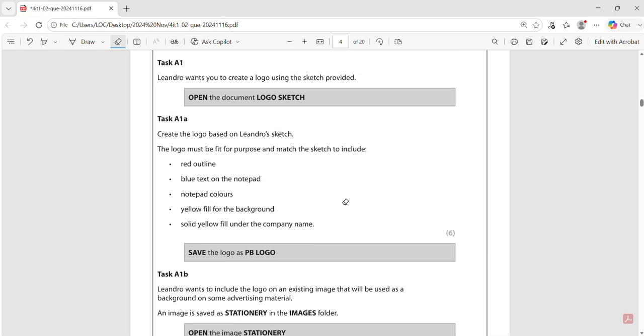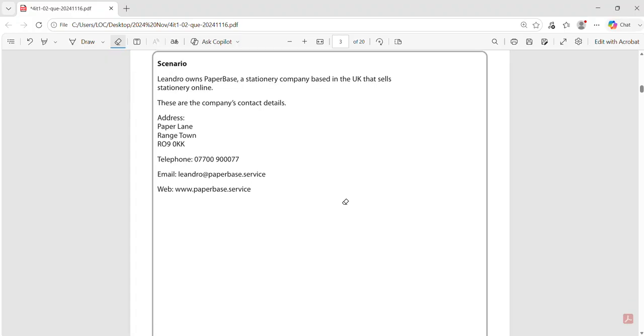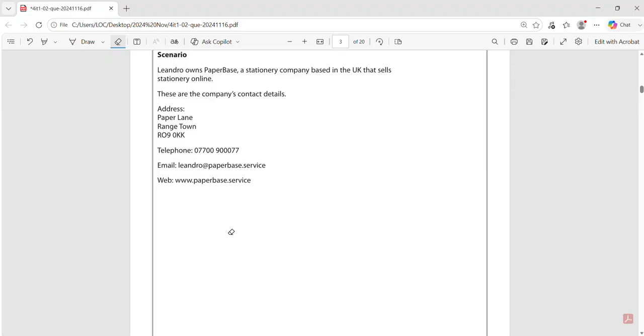Today we are solving the graphics activity of the November 2024 past paper. To know the scenario, we will go to page number 3. Let's read the scenario. It says Leandro owns Paperbase, a stationery company based in the UK that sells stationery online. And after that, they have given the company's contact information, like address, phone number, email, and website address.